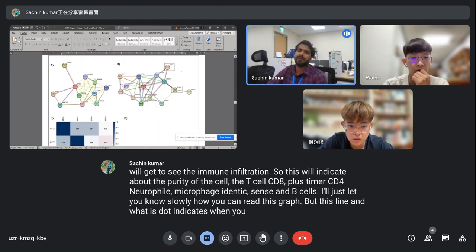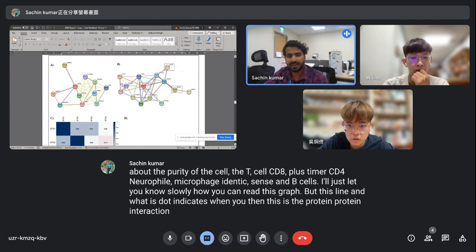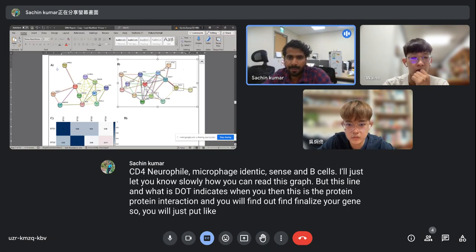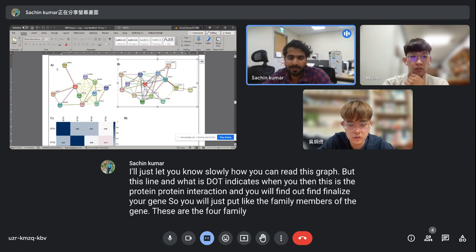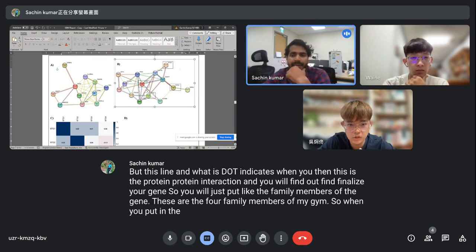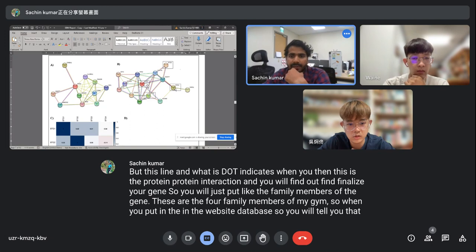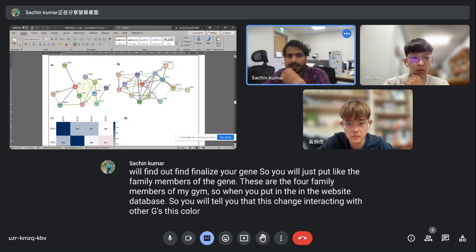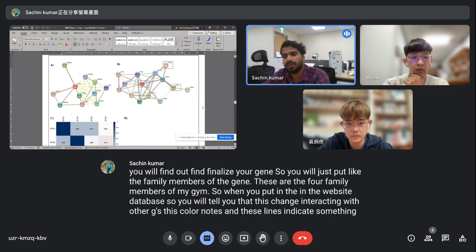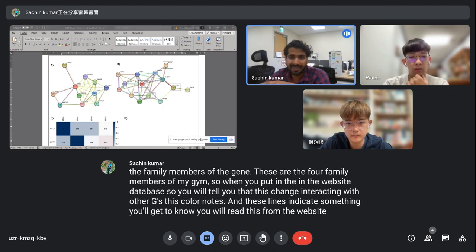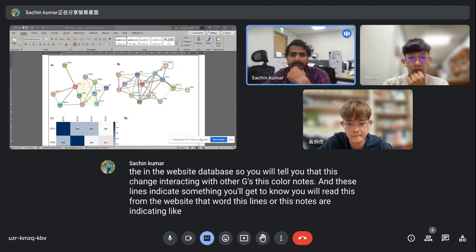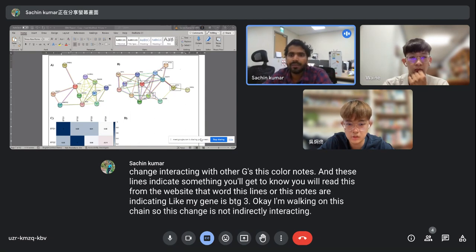Then this is the protein interaction. When you finalize your gene, you put in the family members of the gene. These are the four family members of my gene. When you put them into the website database, it tells you these genes are interacting with other genes. These color nodes and these lines indicate something, and you will read from the website what they mean. My gene is BTG3, and I'm working on this gene, which is not directly interacting with its family members.